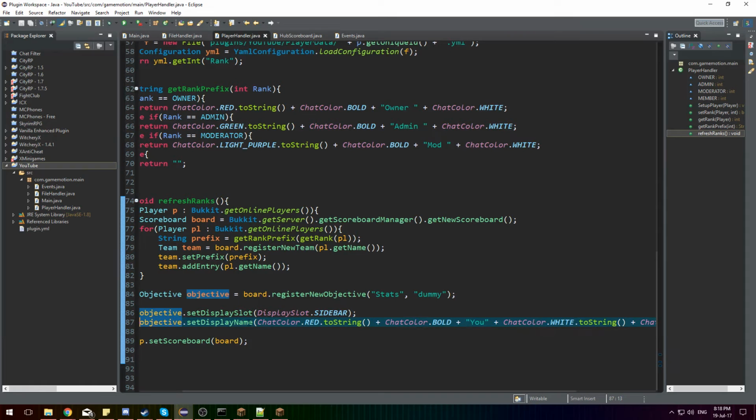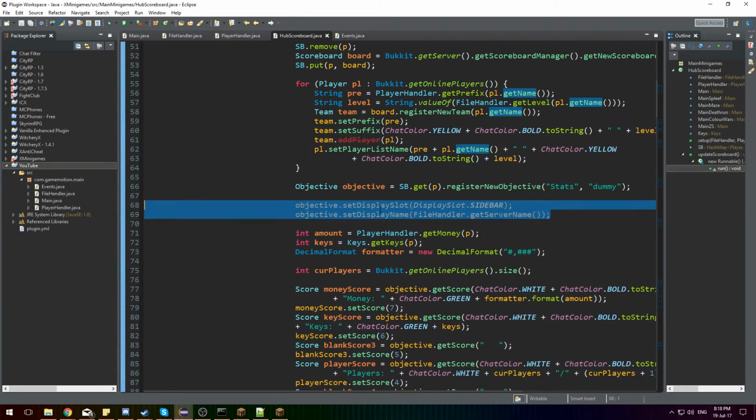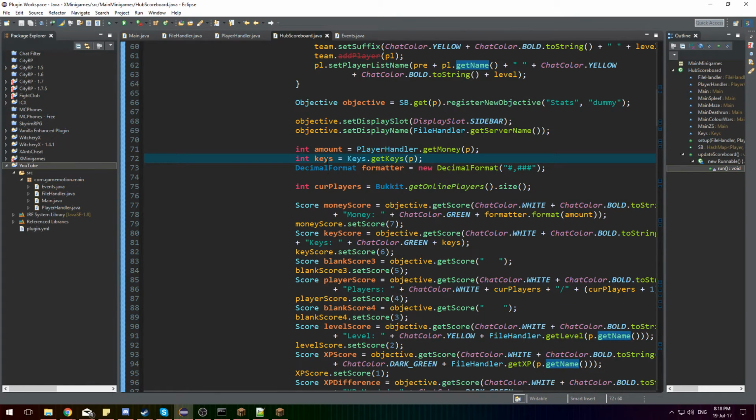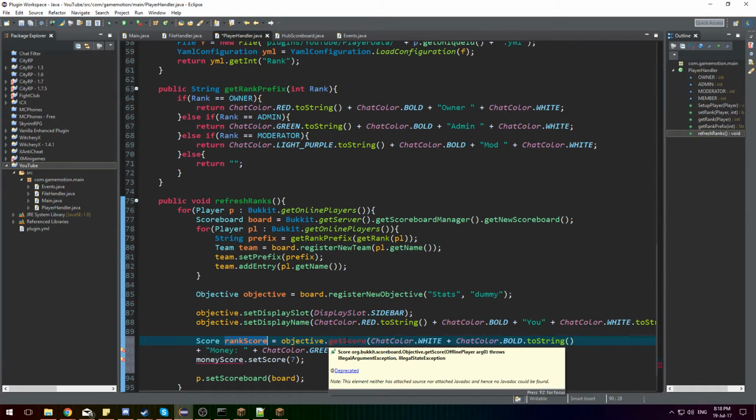Okay, yeah, so this is where you can choose the name of the scoreboard at the side. So now we get to the bit complicated but fun-ish part. Okay, so now I'm going to create the actual scores that go at the side. So I'm going to do score, rank, score. So this is the rank that will be displayed.